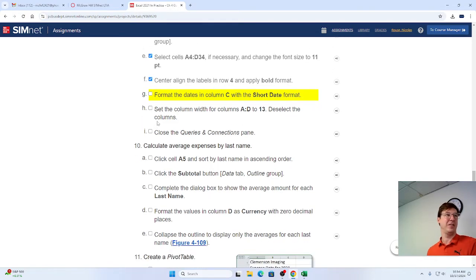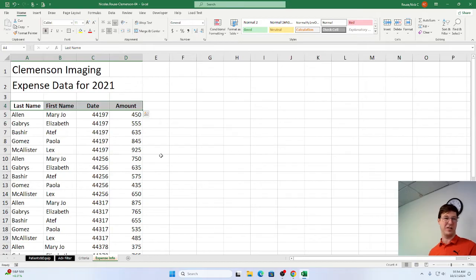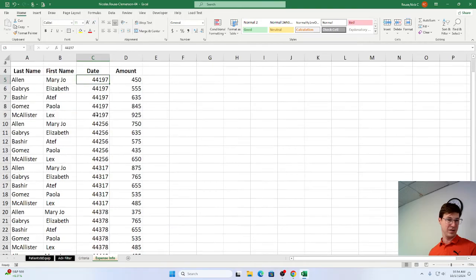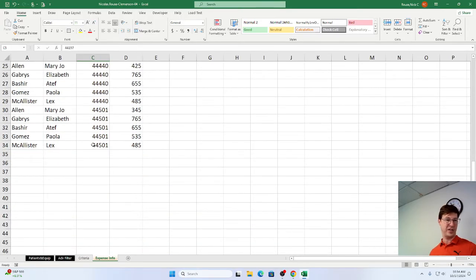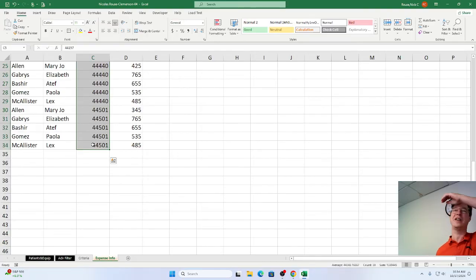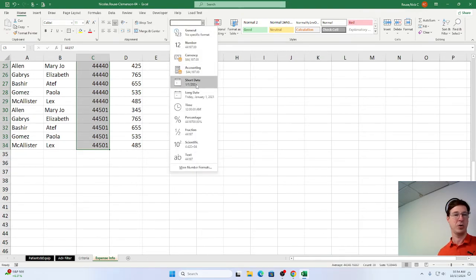Now, guess what we finally get to do, everybody? We're going to change those numbers back to dates. So here we go. Format the dates in column C with the short date format. So this is what we're going to do, everybody. You're just going to select the values. So it's C5. I'm going to hold down Shift and click C34 like this. So yes, you click the first one, hold down Shift, click the last one, and they all select. Once you have selected those cells, up here where it says General, we're going to change that to Short Date.